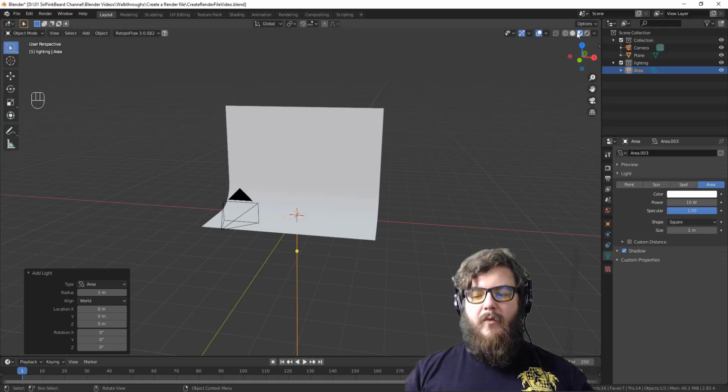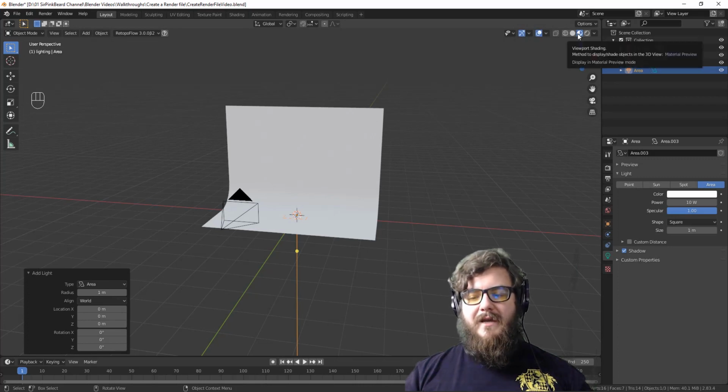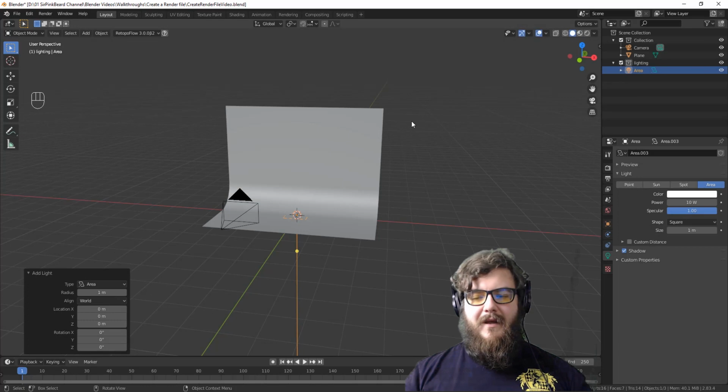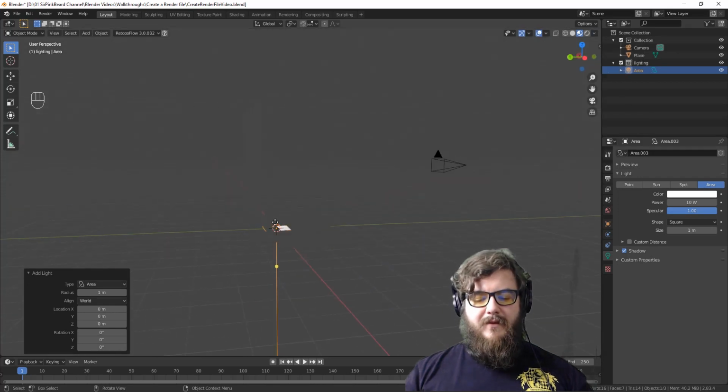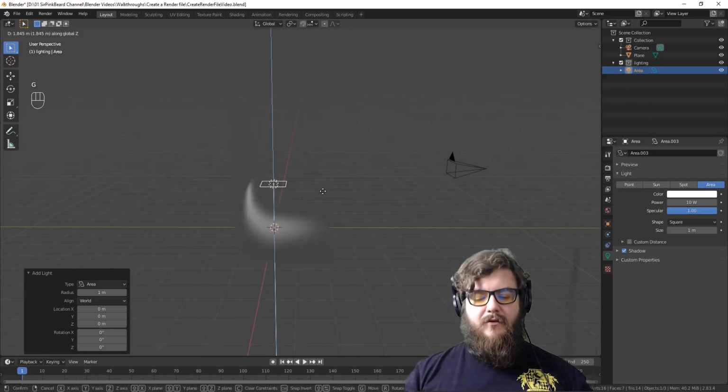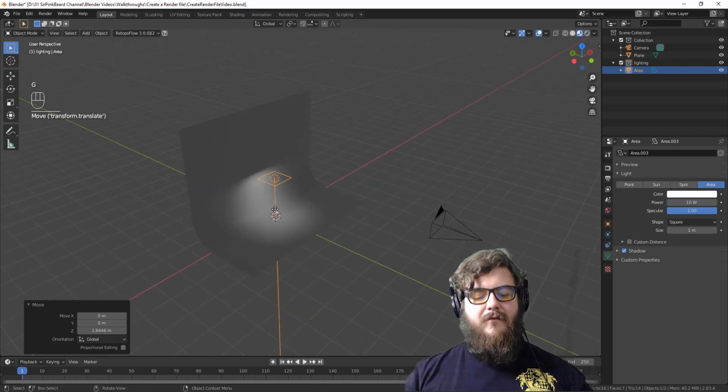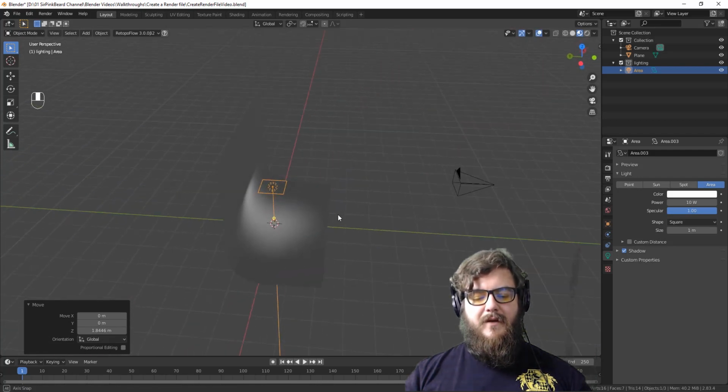Now, the last thing we want to do here is make sure that we are in the material preview viewport shading. So by default, I think we've been here most of the video, but let's come over to the material preview and then turn on scene lights and scene world. Now what this is going to do is it's actually going to show us lighting, and as we move this light, you can actually see the lighting effect start being applied.